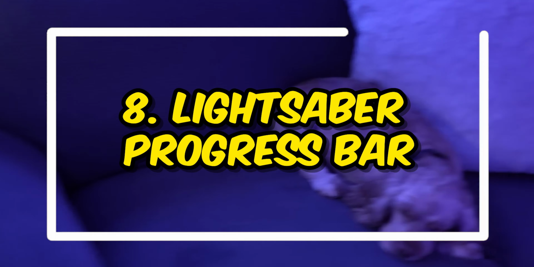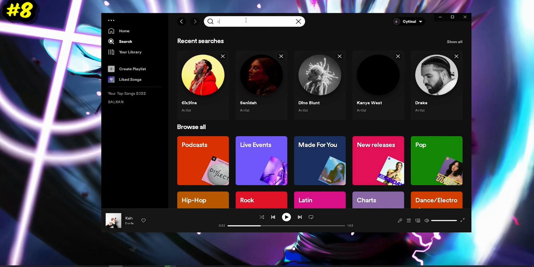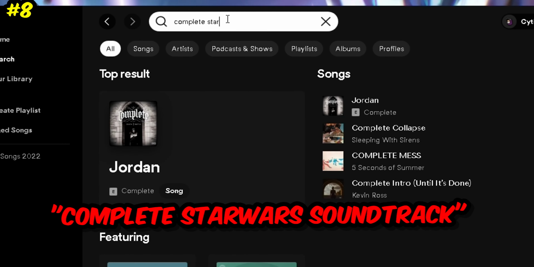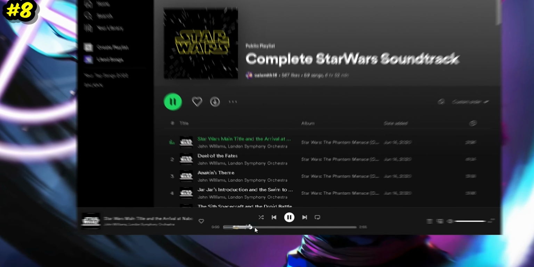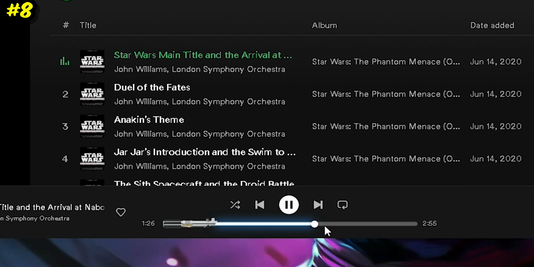8. Lightsaber progress bar. Open Spotify and search complete Star Wars soundtrack. Press play and enjoy this Easter egg Spotify stuff. In here the progress bar will turn into a lightsaber.